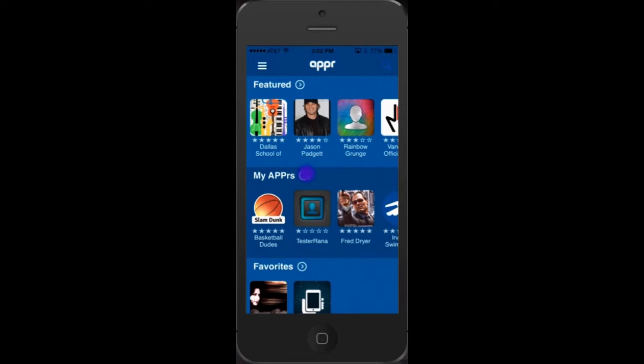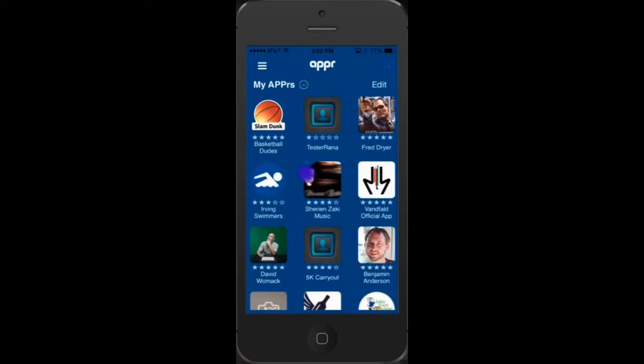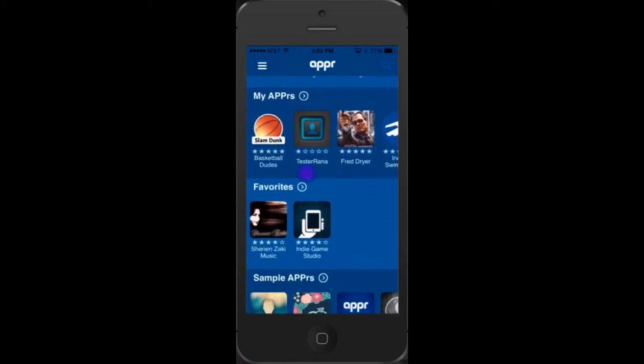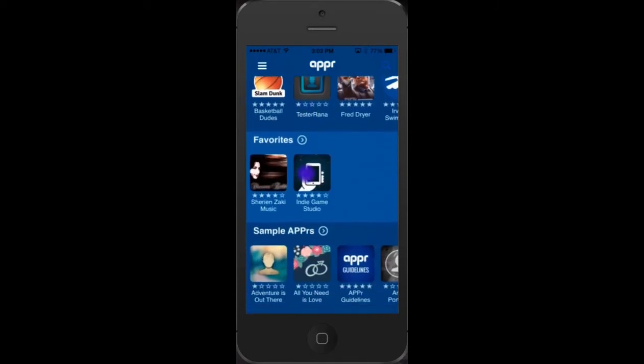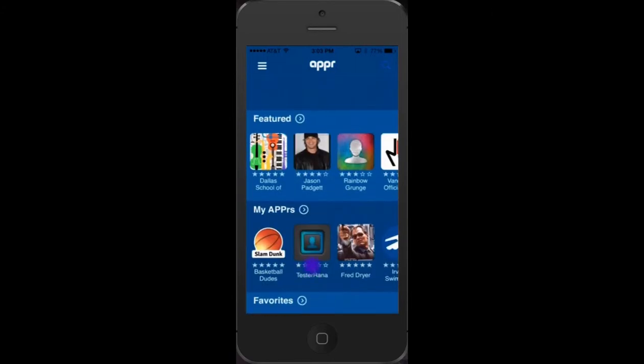Then you have My APPrs. When you first open up, you won't have any of these here. I've just downloaded some of these. I found them, thought they were cool, and some are favorites I've made. And at the bottom down here, it's sample APPrs. These are the ones that you can go through and look at the templates and see how they look on your phone, if you want to see them up close and personal.